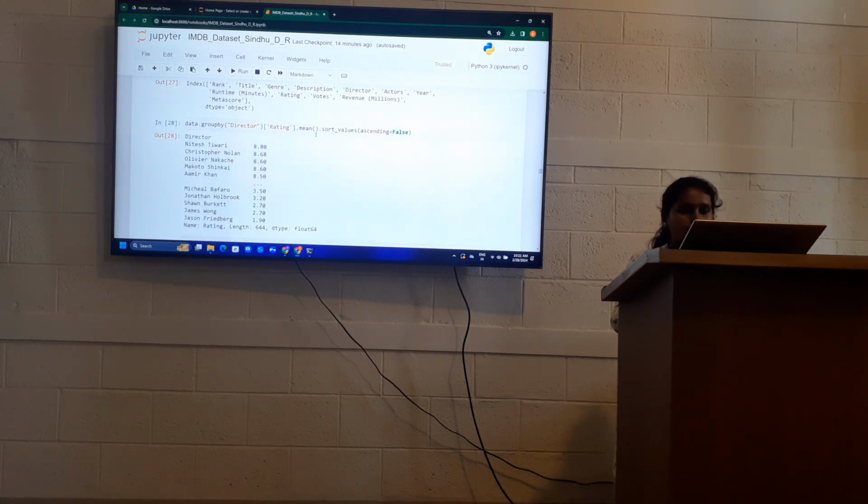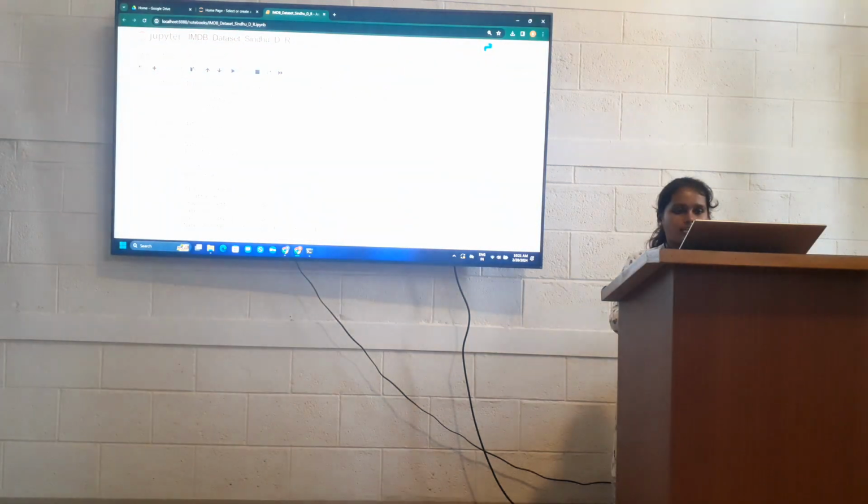Then the average rating for each director. I have used mean because we want the average value. Then I have sorted values. So we have got the director names with their average rating.